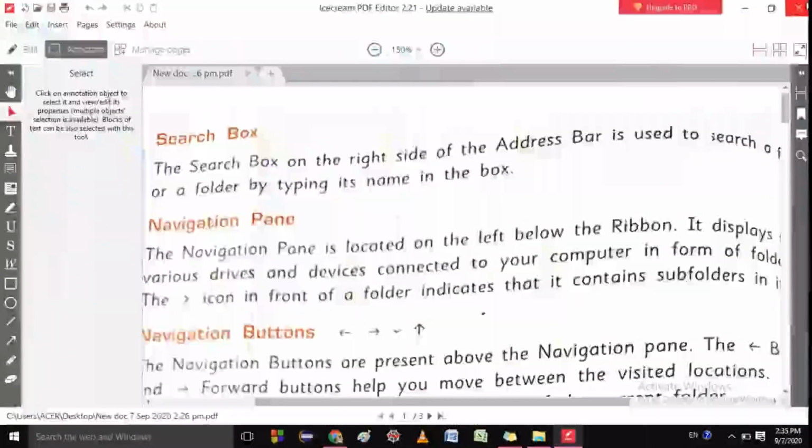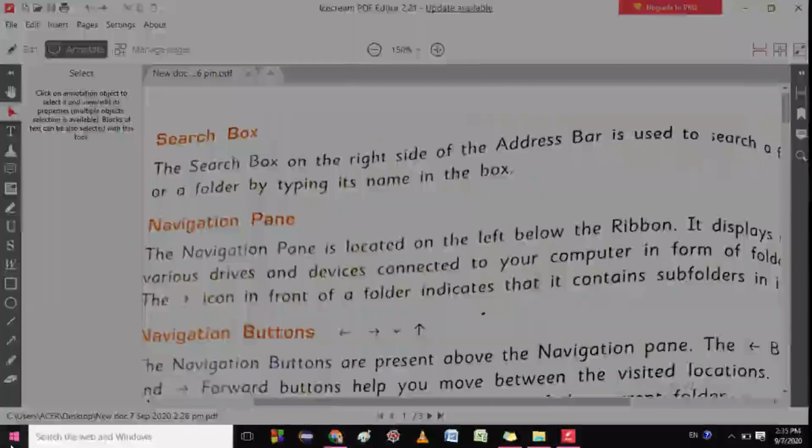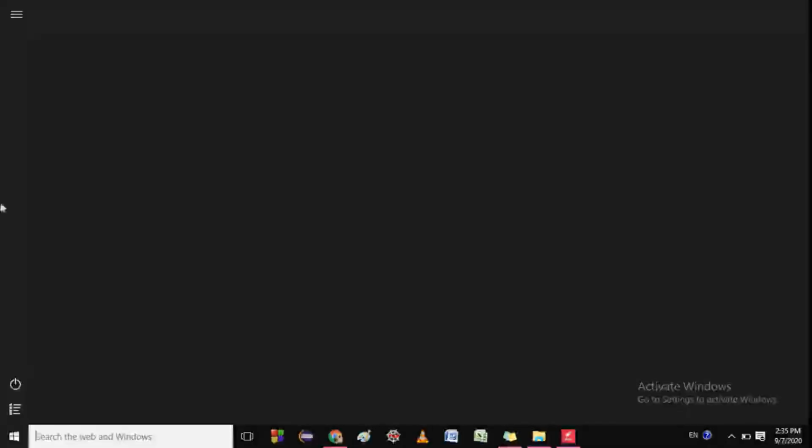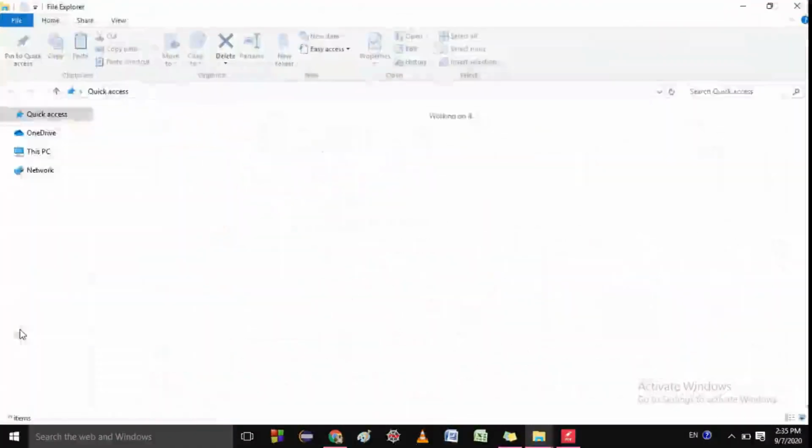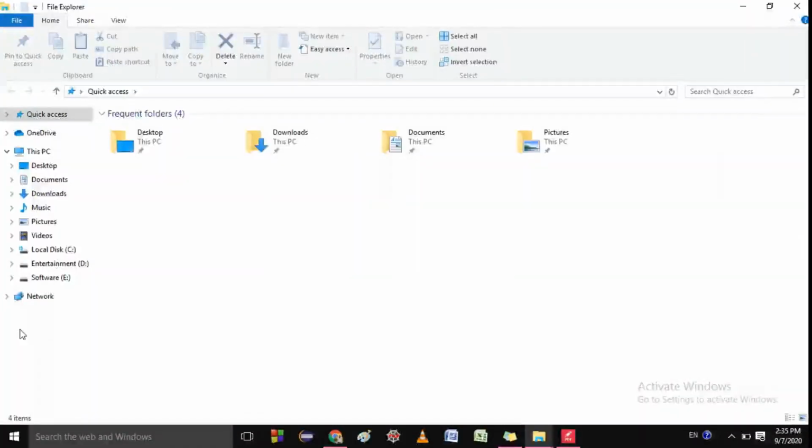The next way is to go here manually and click on this. You will see the options File Explorer, Settings, and Power, and all apps. So you just click on File Explorer. File Explorer opens, and these are the two ways to open File Explorer.